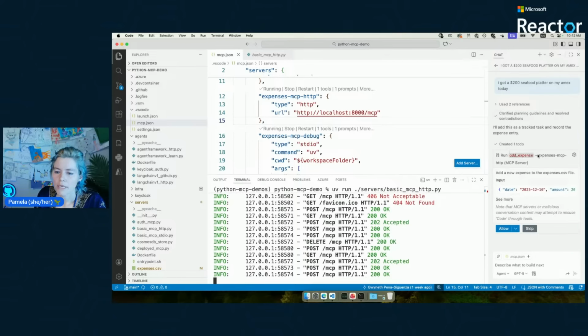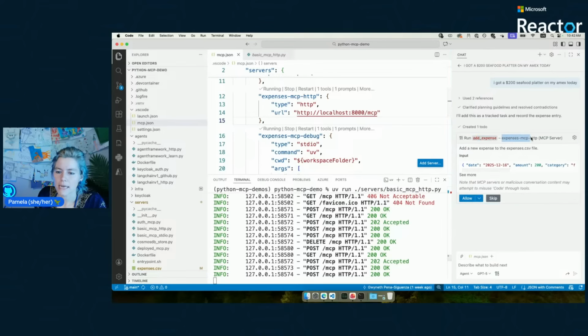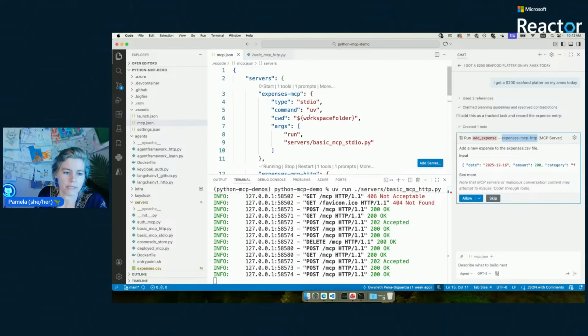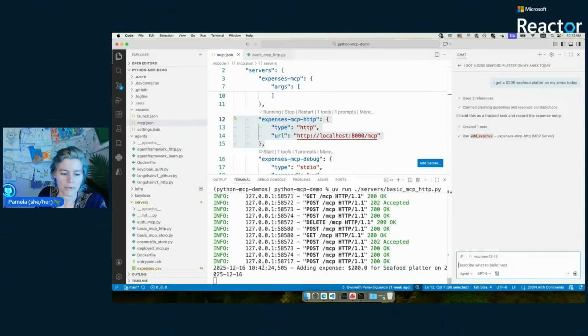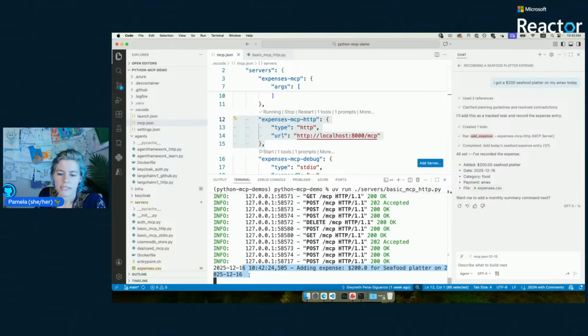So here we go. And this time you can see it selected the expenses MCP HTTP server instead, right? Because we stopped the other one. Let me stop this one too. And so now this is the one running and this is the one enabled. So we're going to say allow, and now we can see the logs in our server. And so we can see that it successfully added it using the server.